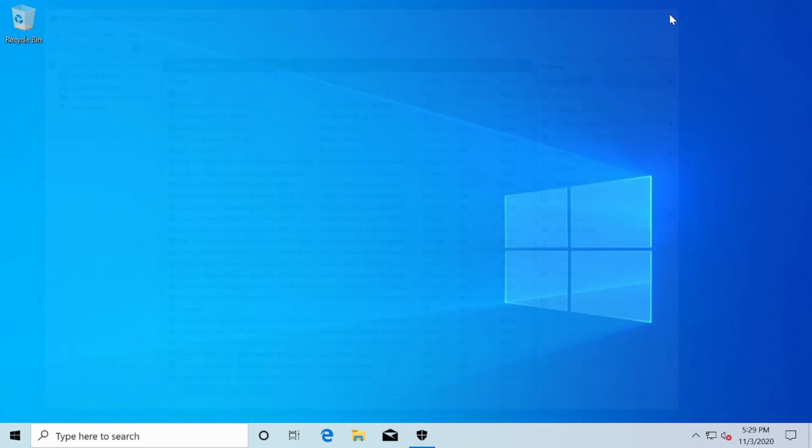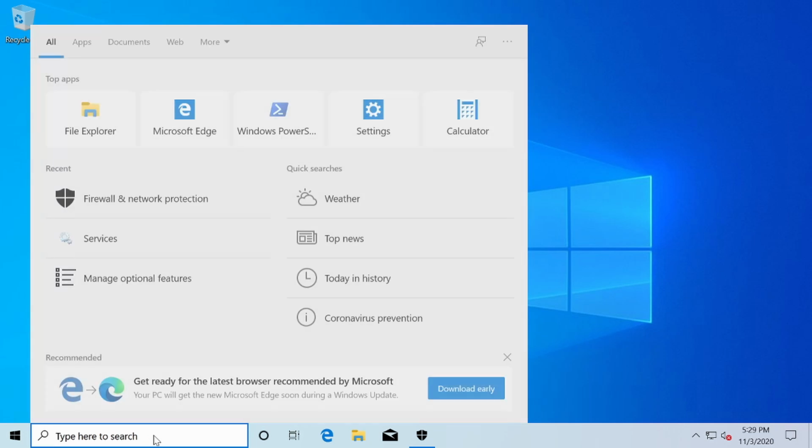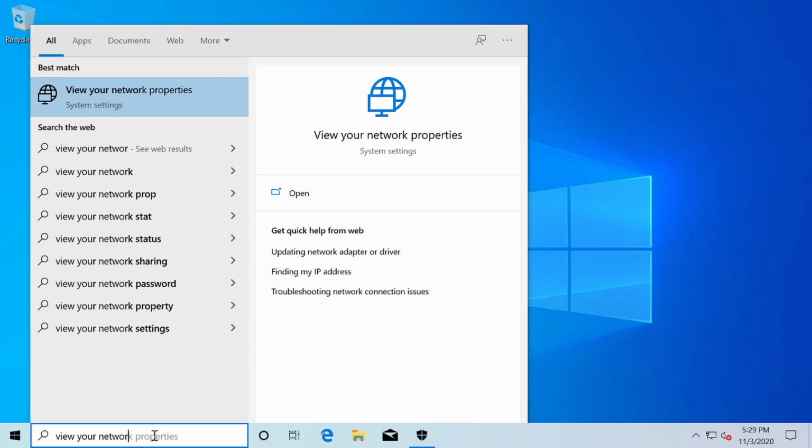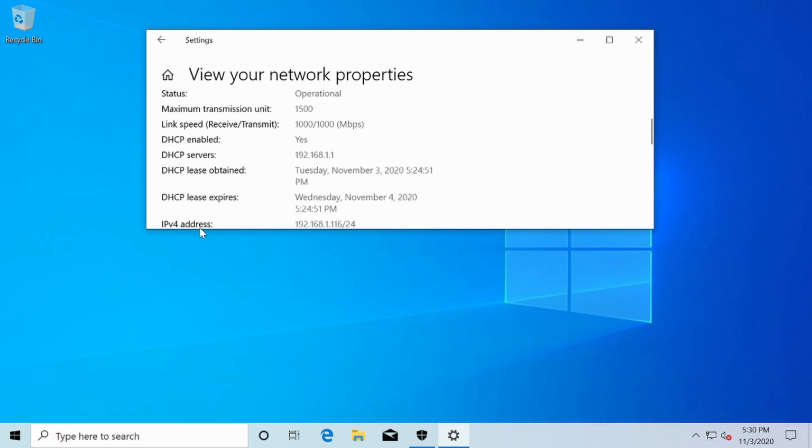Now it's time to find the IP address of this computer. There's multiple ways of doing that. You can either run the command prompt and type in ipconfig, or if you want a graphical method, we'll search for view your network properties. And what we're looking for is the IPv4 address. And that's currently set to 192.168.1.116 for me at least. Yours, of course, might be different, but that's my current IPv4 address. And I'll have to remember this address in order to be able to connect to this computer via SSH. All right, now I'll go over to another computer on my network where I can try SSHing into this computer.